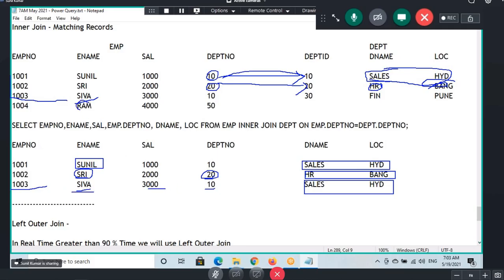So Ram is not there in this output. Why Ram is not there in the output is that Ram is not a matching record. Ram has a department number 50, which is not matching anywhere. When it is a non-matching record, you will not get it.